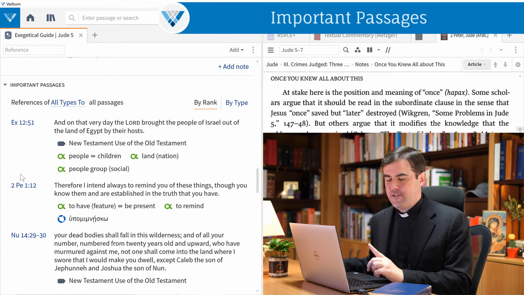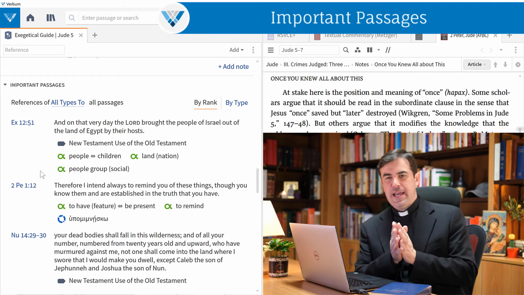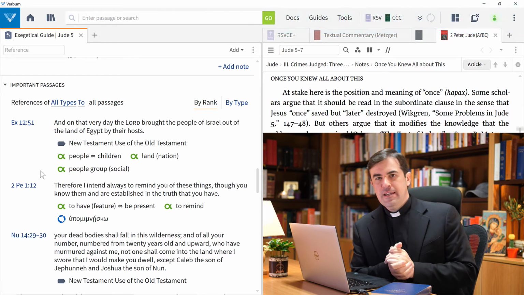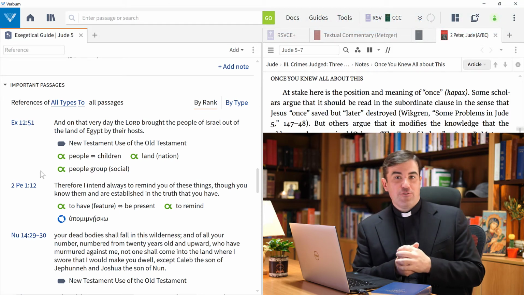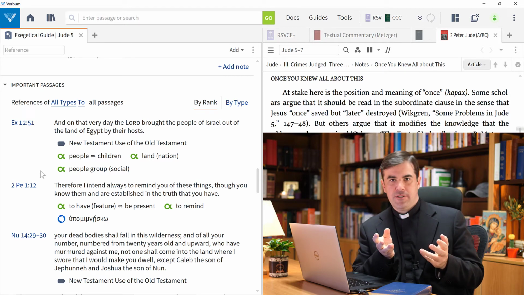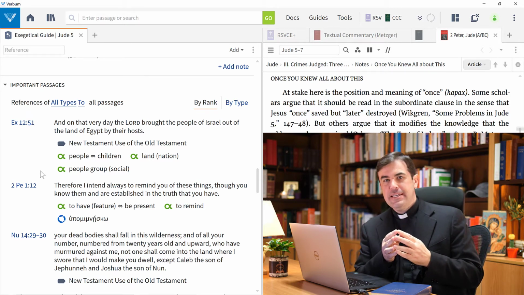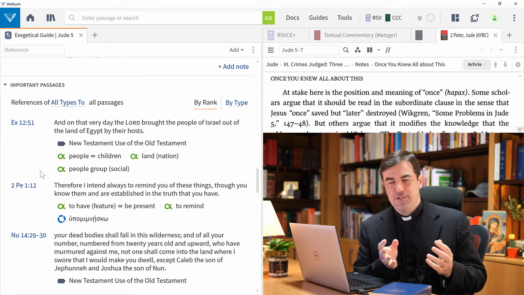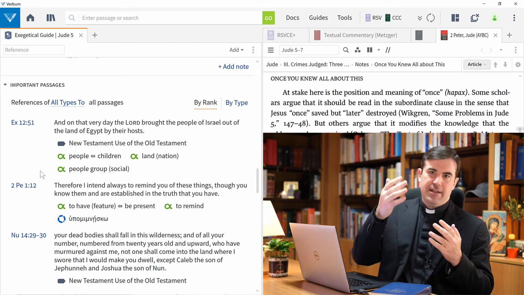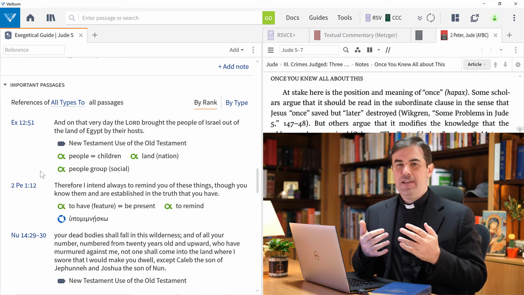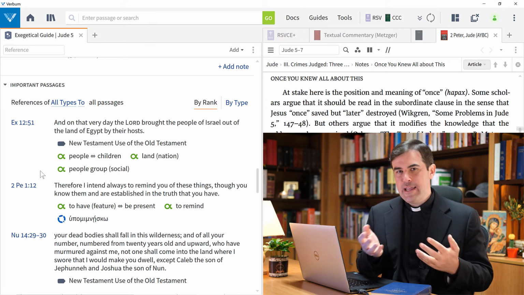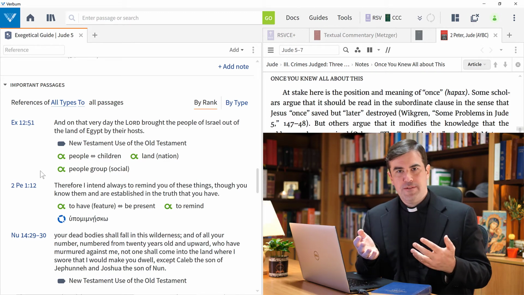The next section here that I'd like to describe in the exegetical guide is called Important Passages. You may have seen cross-references, right? Lots of Bibles have cross-references to related passages. And Important Passages is a sort of related passages section. But it's not just cross-references where you have simply a list of passages. It's a list of passages that are then classified as to why there is a relationship between them, right?